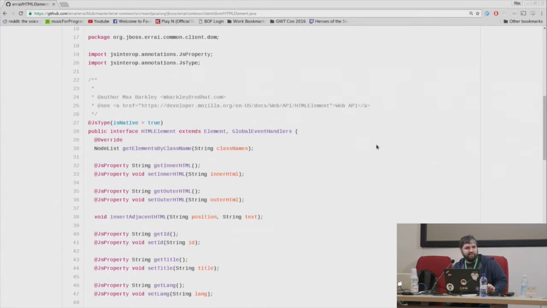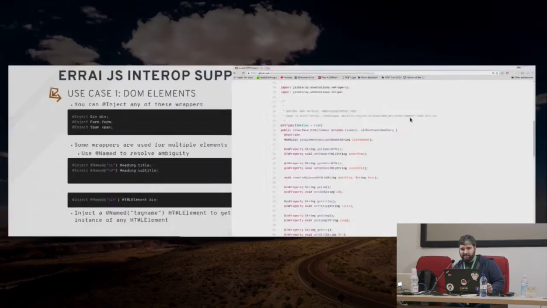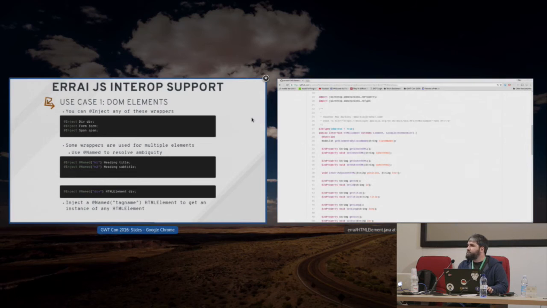You can see that this is just a native JS type, and it's not so important what these methods are, but just to see that we've chosen to wrap all of the elements as interfaces rather than classes, and use the JS property to create getters and setters. On the one hand, this makes use of the DOM API look more natural to Java, since instead of accessing properties, you're using getters and setters. It also has the advantage that since all of these wrappers are interfaces, it makes it easy to mock them out in non-GWT test cases. So I just wanted to point that out before I continue.